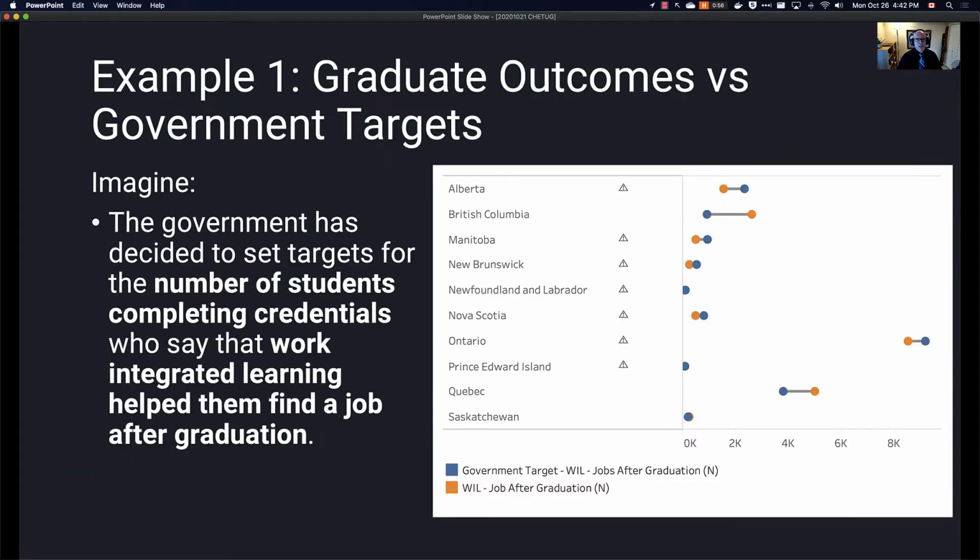So, our first example is graduate outcomes versus government targets. Imagine that the government decided to set targets for the number of students completing credentials who say that work-integrated learning helped them find a job after graduation. In this context, work-integrated learning, or WIL, is the opportunity for a student to engage with industry or an employer in some capacity. The most common forms of this are cooperative education work terms and internships, but there are others.